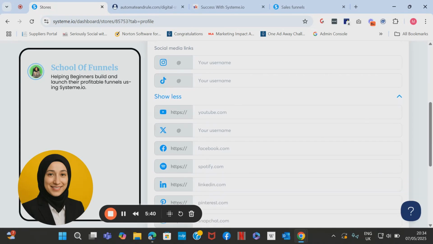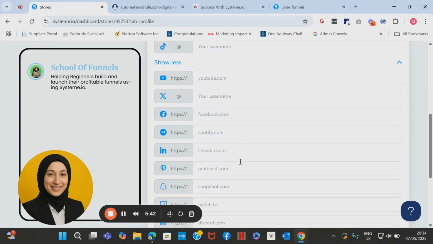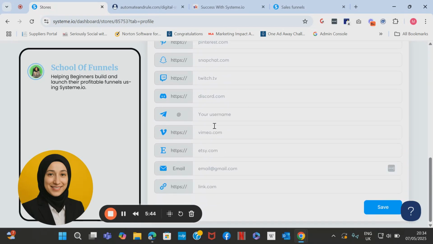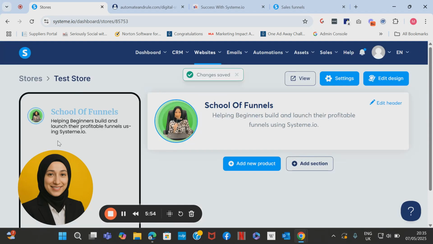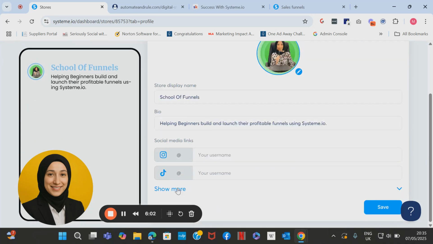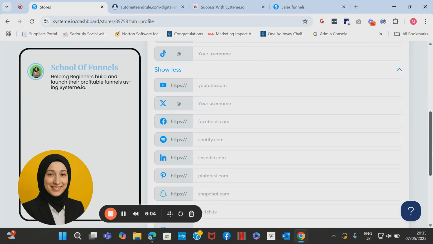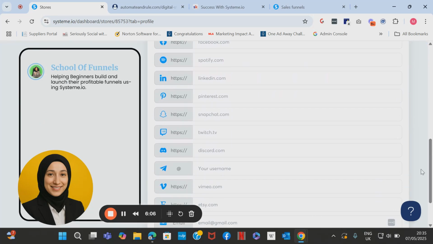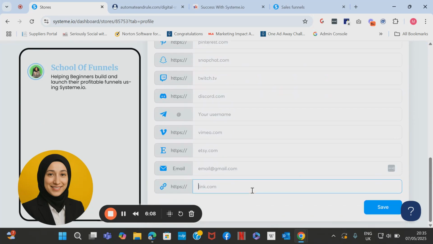whatever social media platform you have and want to drive traffic to as well. Over here, you can add your website link, and that's it. Once you're done, see, when you put your website link, it actually shows up here. Let me show that to you. Okay, so let's say I have a school community, right? So I'm going to add my community link here.